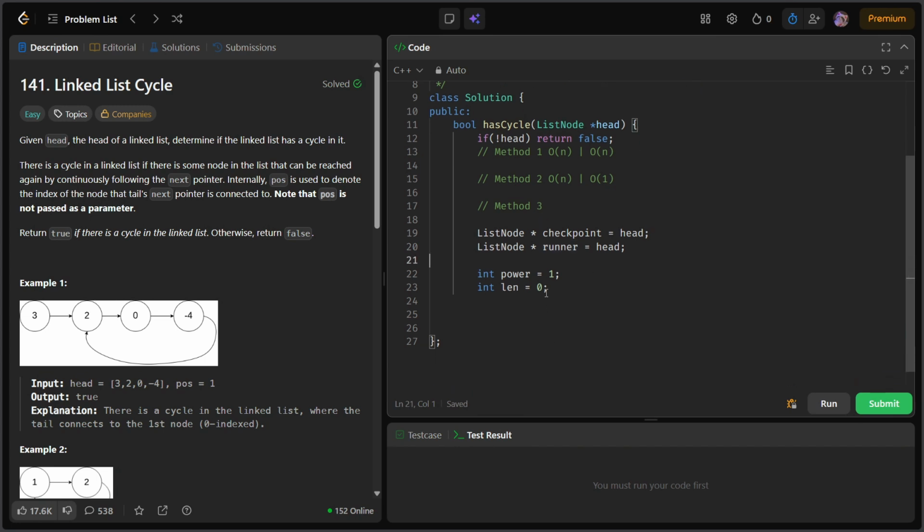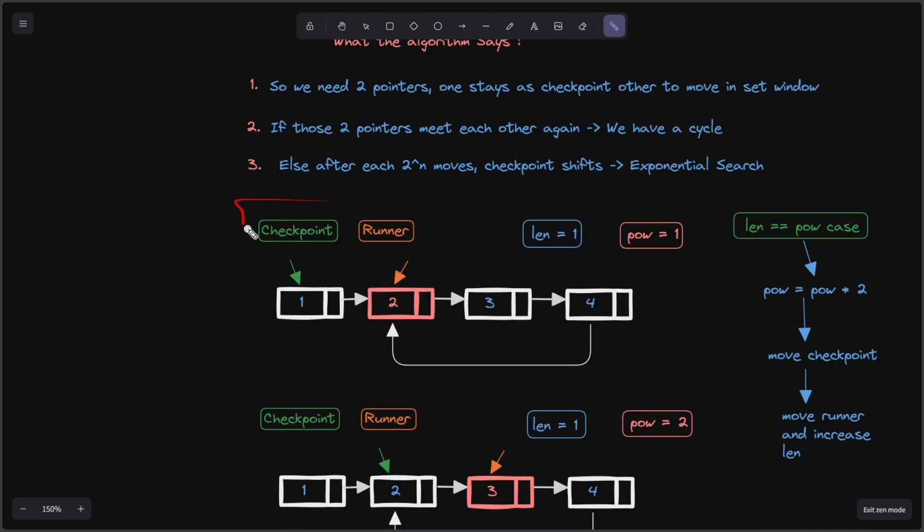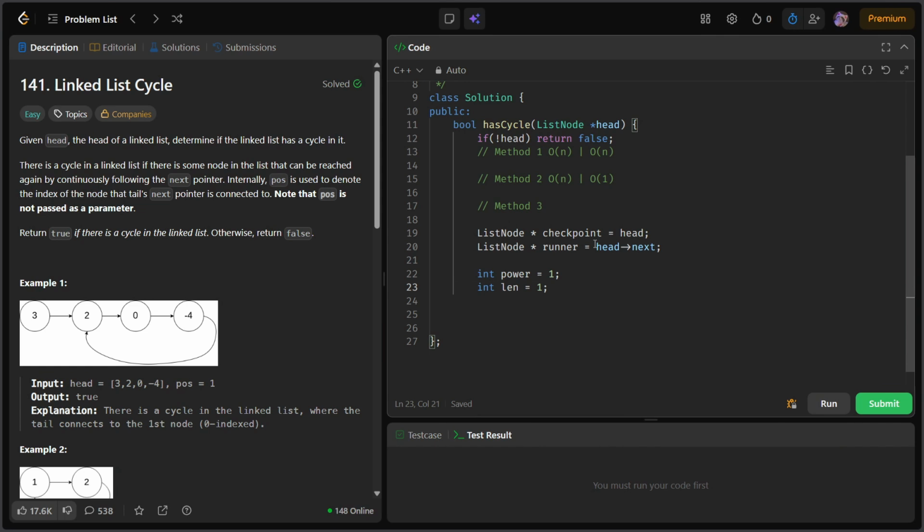Okay, or better, rather than doing this, you're going to put length to 1 and runner to head's next. Why we are doing this is because if we started both of them with head, in the initial case itself we'll hit a case where checkpoint is equal to runner, and hence our algorithm will always return head to us. Okay, so to kickstart this algorithm, we'll need this type of scenario. So length is going to be 1, power is going to be 1, runner is going to be head's next.